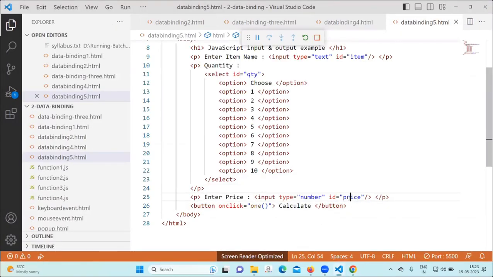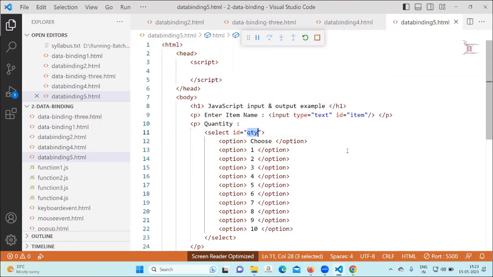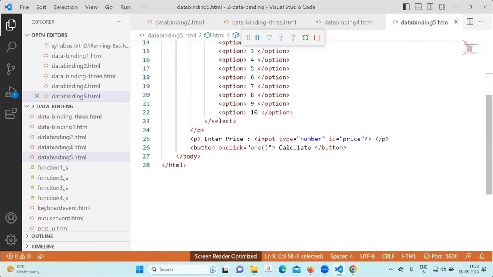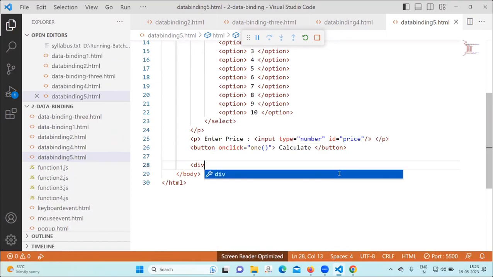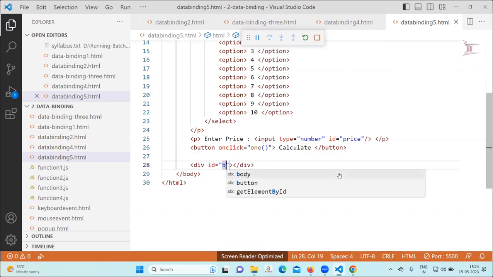So what are the IDs we have? Price. Next is called QTY, and next is called item. You need to display it after the button. Write a division. Inside the division, you give ID equal to bill. ID equal to bill.